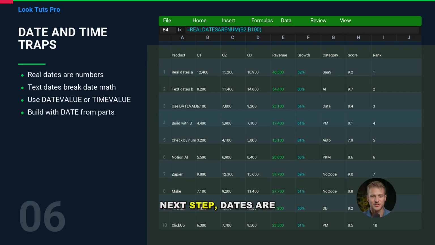Next step. Dates are a special category because Excel stores real dates as numbers, but many datasets contain dates as text, like 2026-05-09, that looks right, but isn't a true date serial. Then functions like DATEVALUE, EDATE, YEAR, or simple subtraction can produce #VALUE!. The fix depends on the format. If the date is text in a recognized pattern, DATEVALUE can convert it. If it's split across columns, build it with DATE using year, month, and day parts. Also be careful with regional settings. Day and month order can flip.